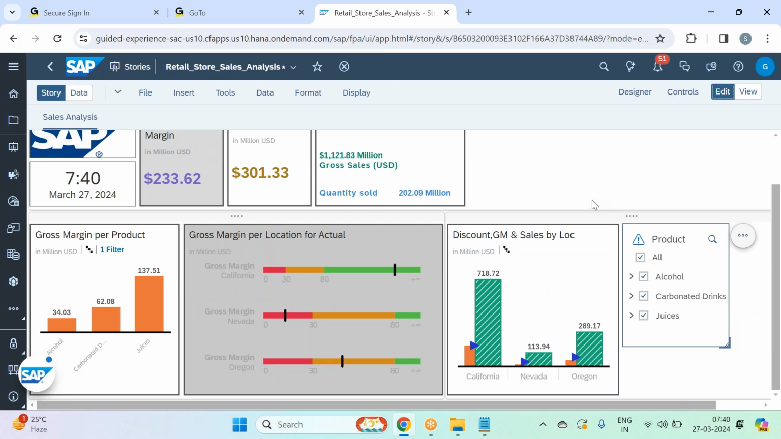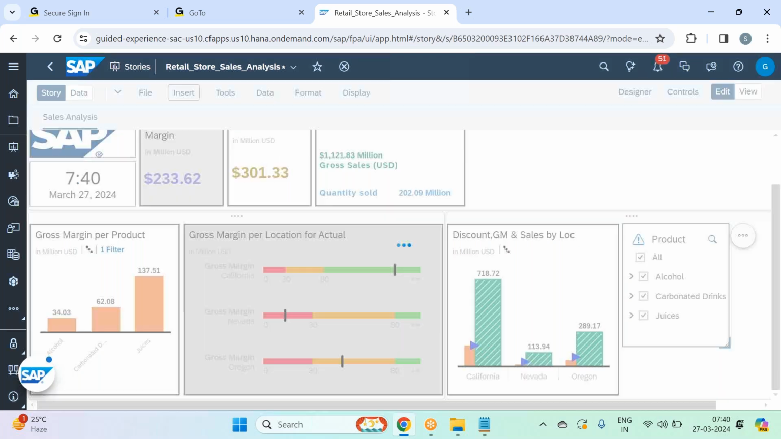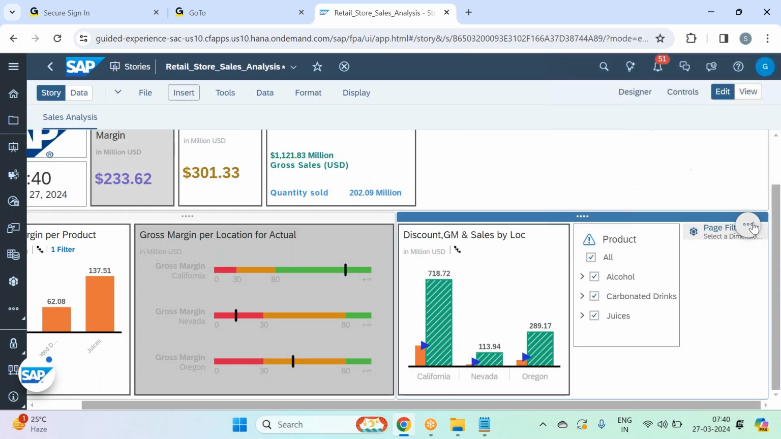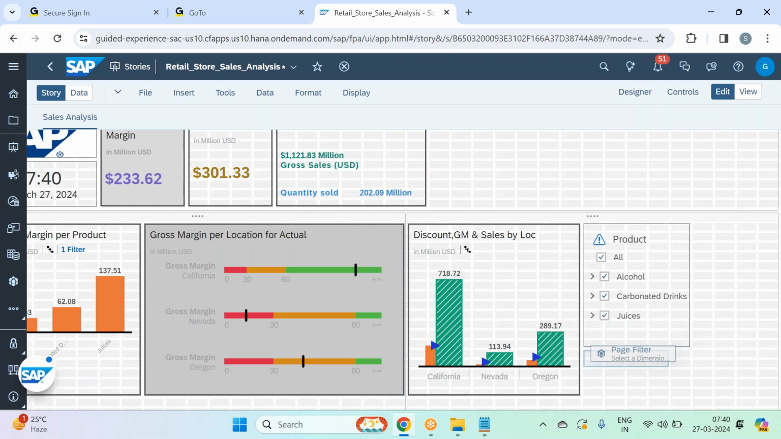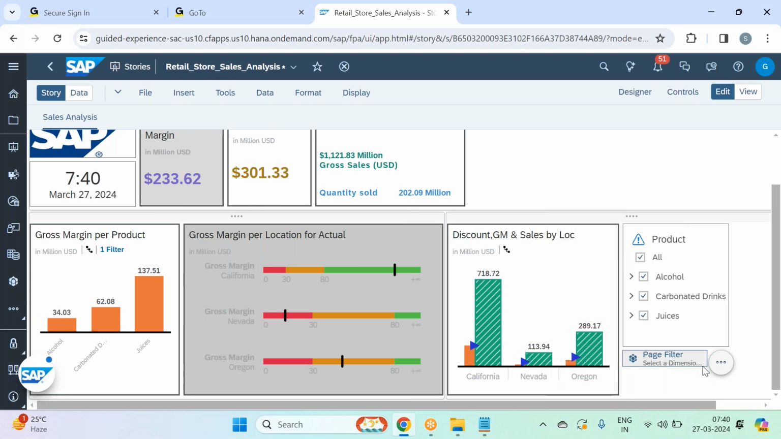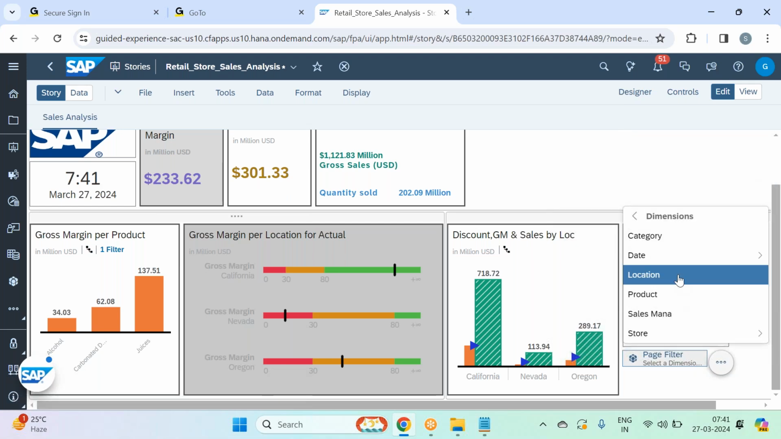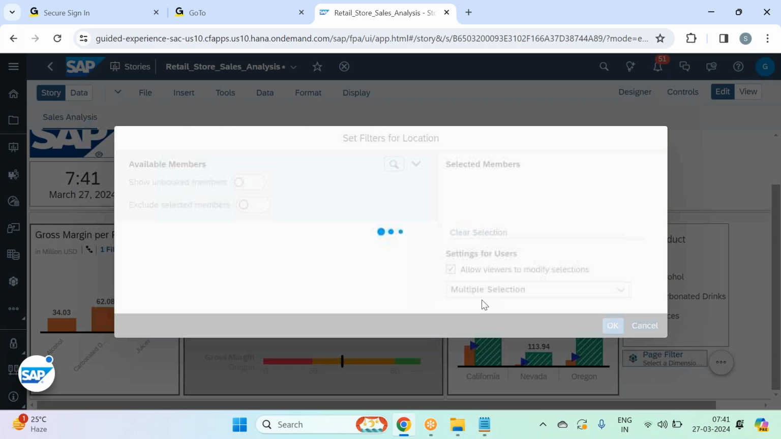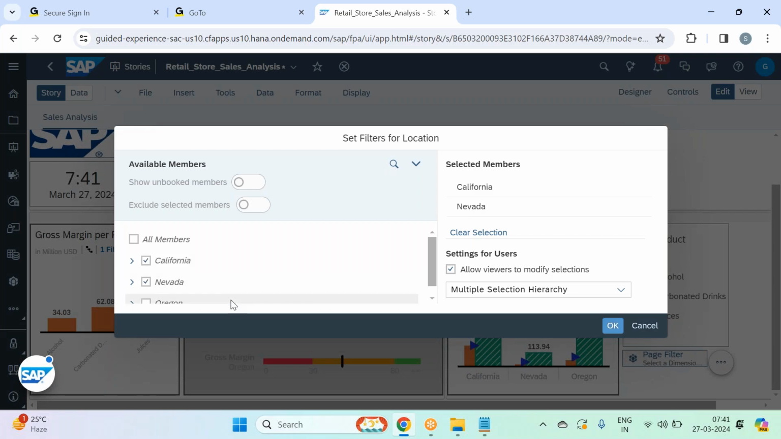So yes, I created an input control which acts as a page level filter. It is impacting right now all the widgets on the page. Let me insert another input control. I'm creating this input control on location dimension, where I select all three locations, California, Nevada, and Oregon.